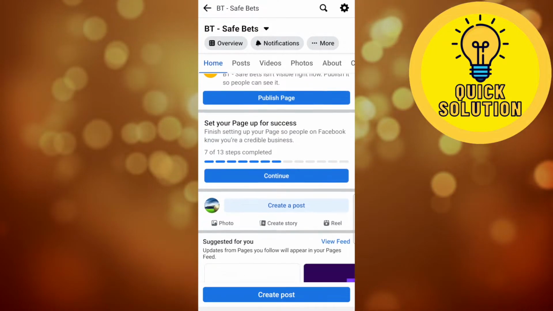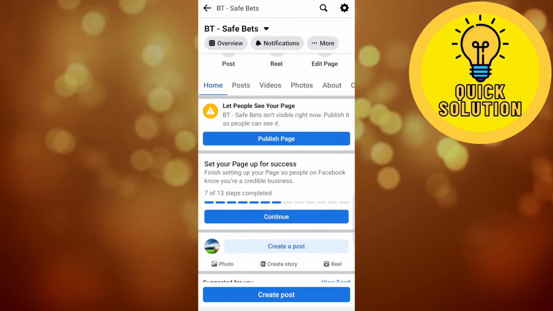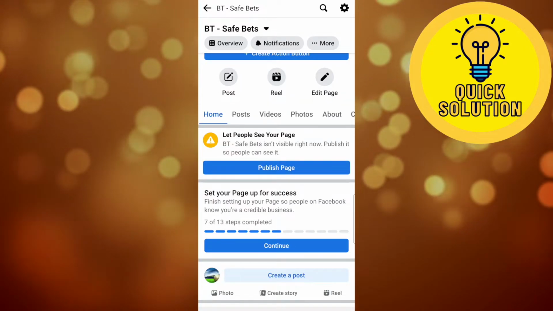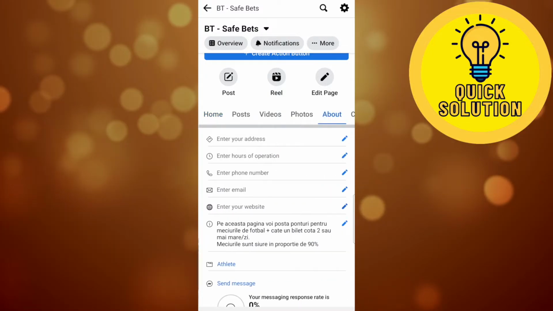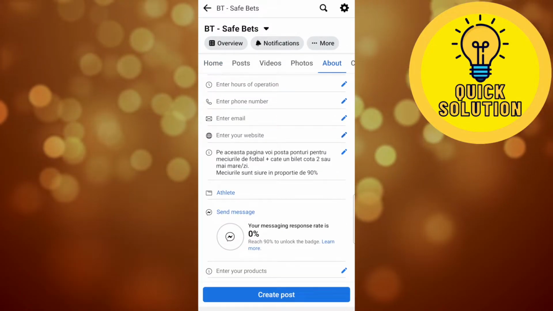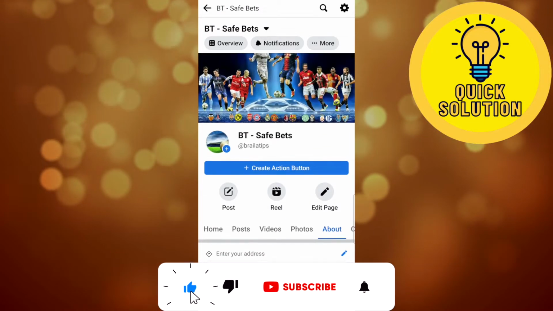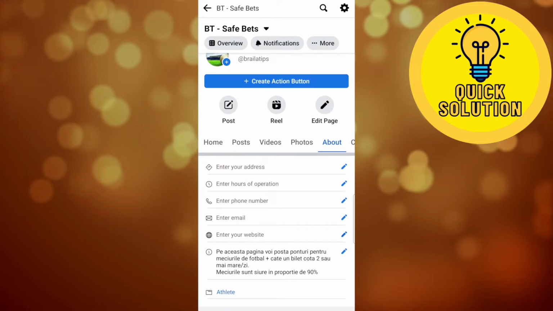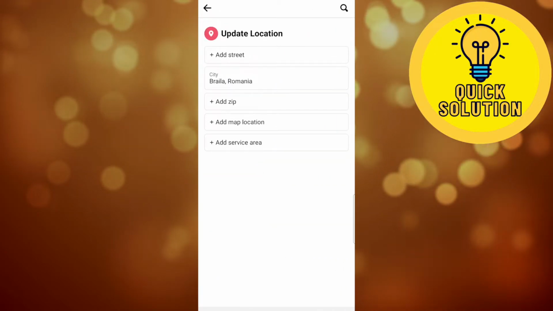And right here, as you can see, we have some different options. If I go to this option, About, as you can see, we have different information about our page, and right here it says enter your address. We are going to hit on that.